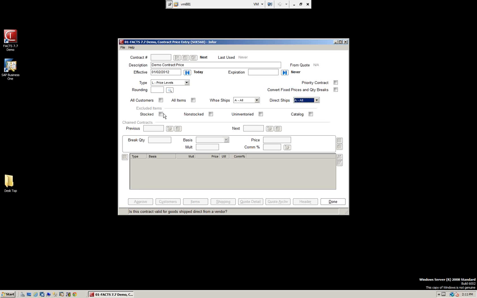For example, we have our stock items. This is standard in Epicor. We have our stock items. These are items that we keep in inventory, and we are actually keeping track of the inventory. We have non-stocked items, items we have but we don't carry. We also have uninventoried items and catalog items.